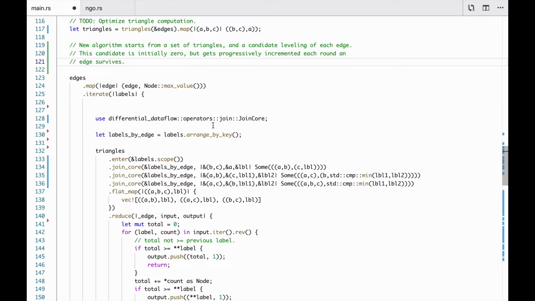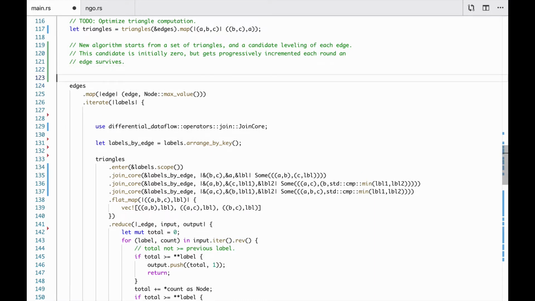So let's figure out how to write this thing. We don't start from these edges. We actually start from an empty collection, because the way I'm going to do this, I should probably write notes about this just to make sure it doesn't sound insane, but we're not actually going to maintain a collection. This is not actually a collection of edge, level.